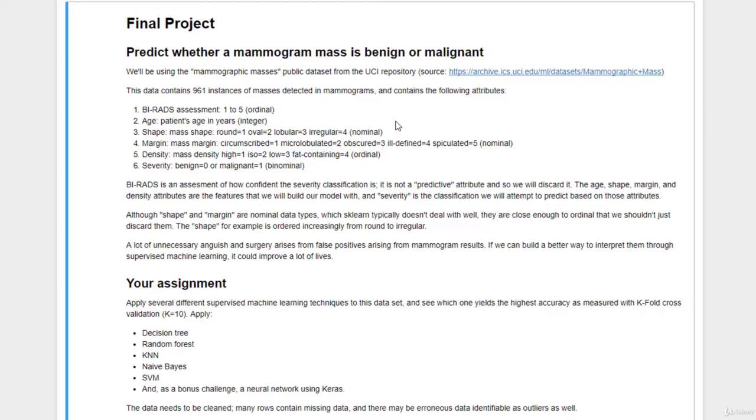And those 6 columns represent these 6 things. One is called the BI-RADS assessment. That's just a measure of how confident the diagnosis was for this particular mass, and that's kind of giving away the answer, right? So that's not what we call a predictive attribute. So we're not going to use that as part of our machine learning model for training our models. Then we have the patient's age in years. We have a number that represents the shape of the mass, ranging from round to irregular. We have a margin that describes the mass margin from circumscribed all the way up to spiculated.